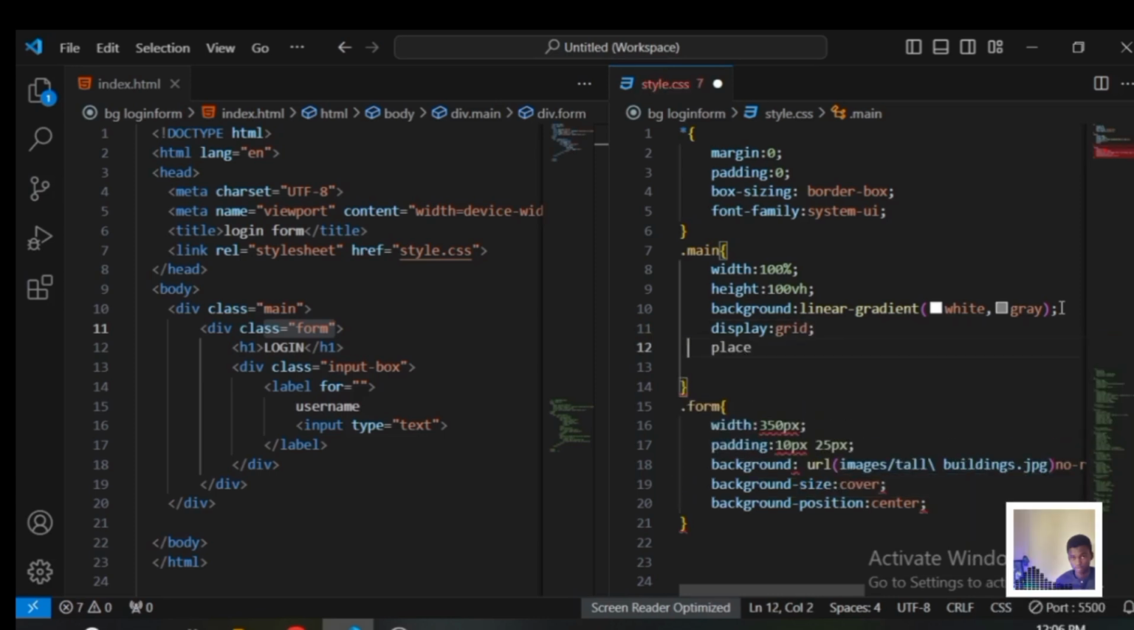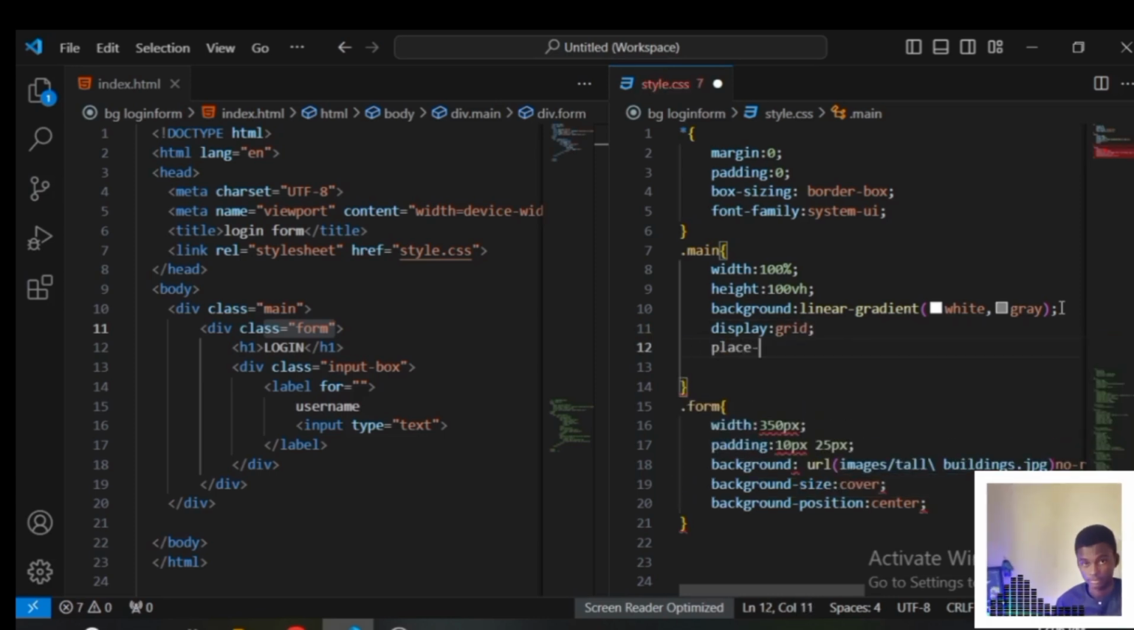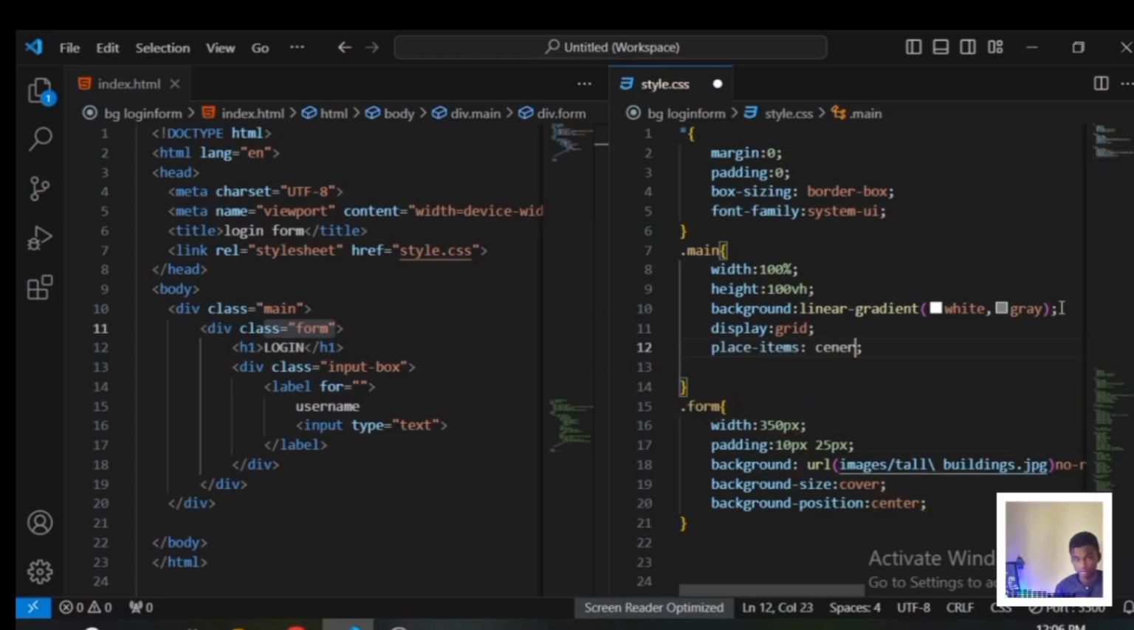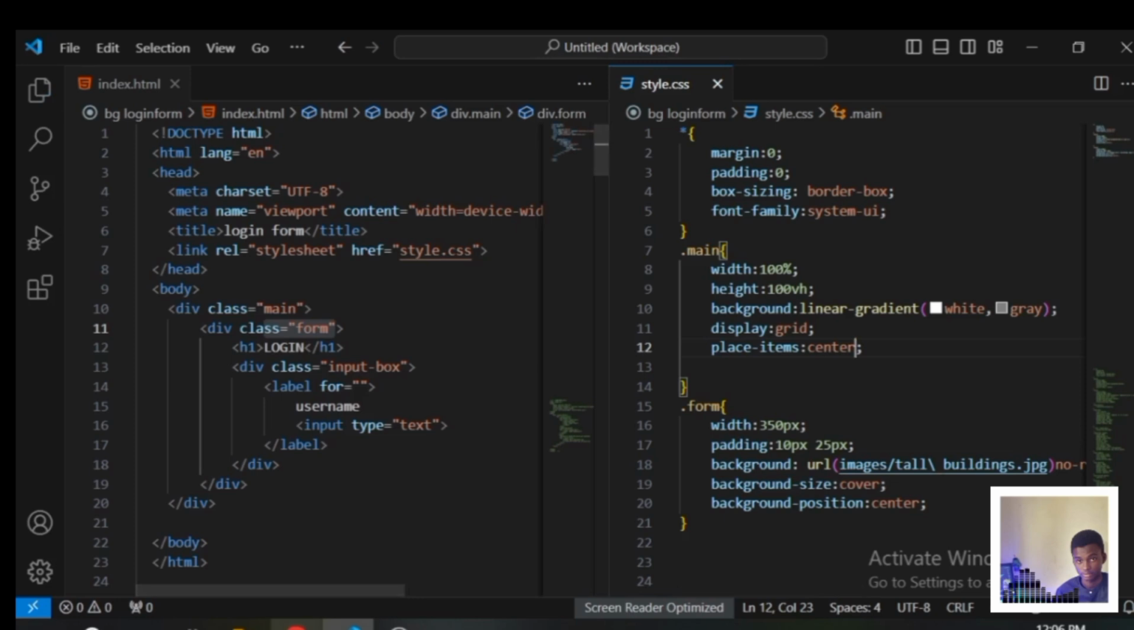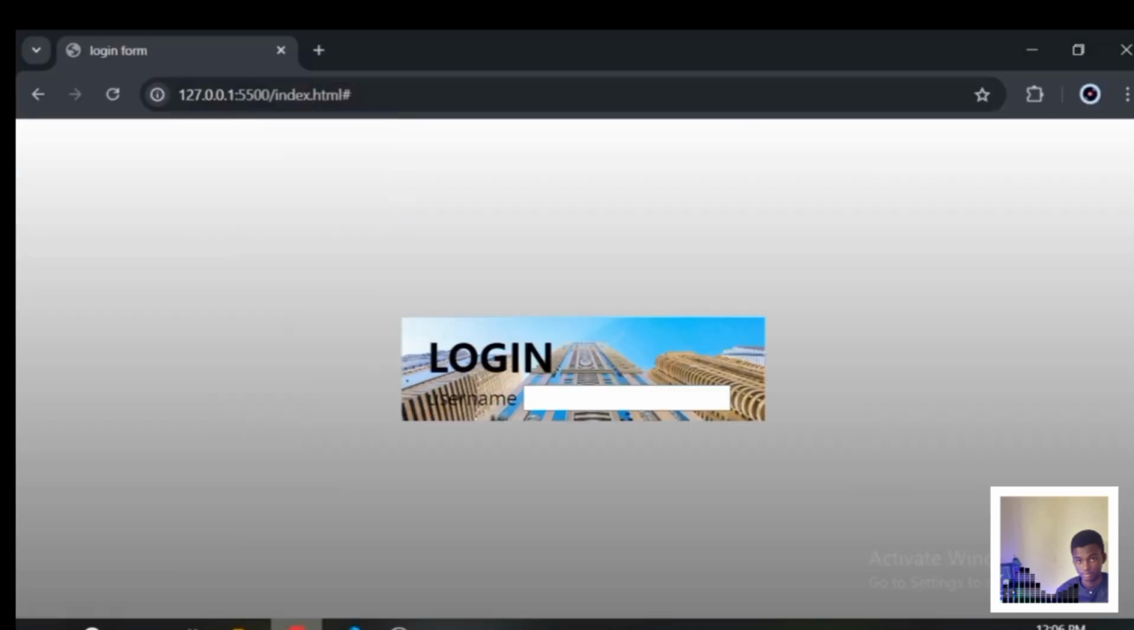Then I'm going to say place-items, and I'm going to say place-items to be center, meaning I want the login form to be at the center of my page. Then I'm going to say center. Now it should be at the center of my page. As you can see, this is actually what we're having here.